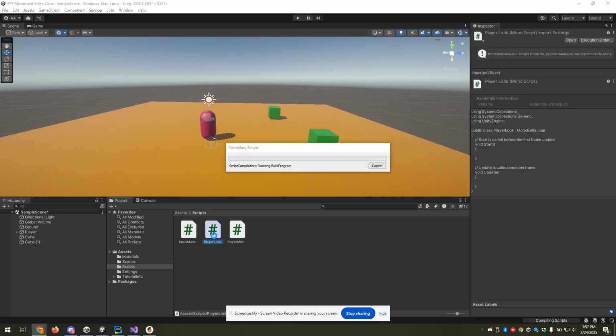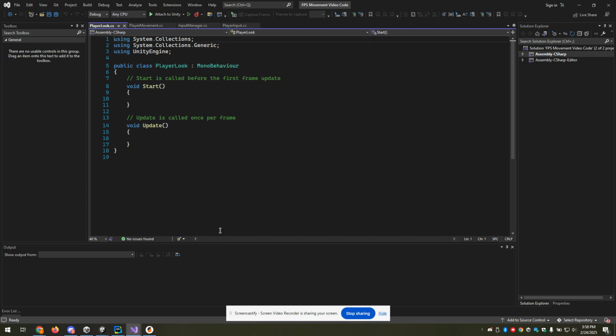And then once it is done creating it, I'm going to go ahead and open up that script. Just take just a second. There we go. And inside of player look, I'm going to add a few more instance variables on this one.